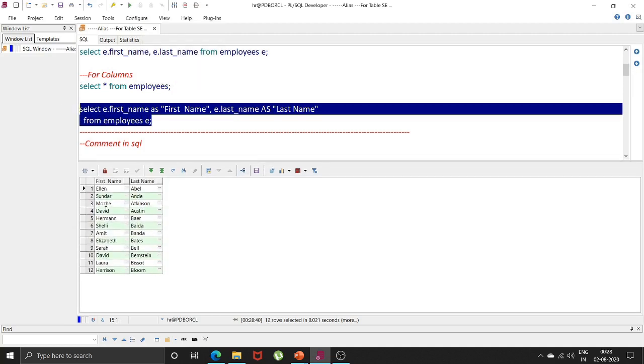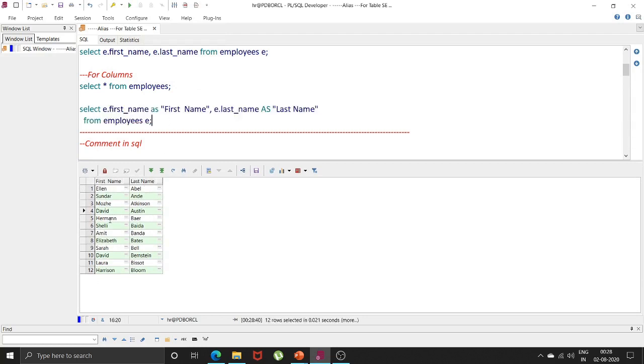If you see, I am getting the desired output, that is first space name and last space name, which means that my permanent column name, first underscore name, is now replaced by a temporary name, first space name. Likewise, whatever name I want to give for a particular column, I can give by using an alias for that column. Let us see how comments work.